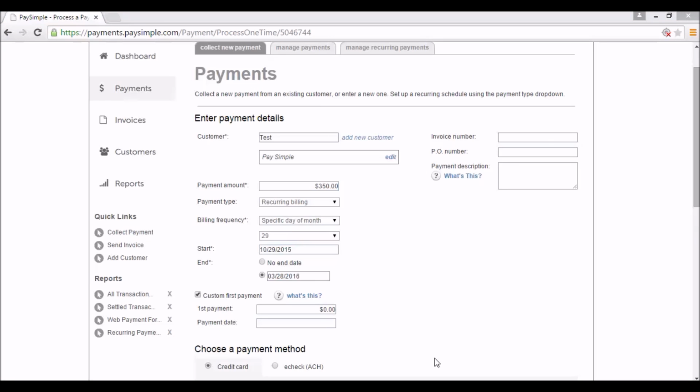The last option for collecting payment is recurring billing with a different first-time payment. The best examples for using a custom first-time payment would be for a vinyl charge or one-time setup fees with online services. You will follow the same steps as previously shown in recurring billing. The additional step is to click the custom first payment box.